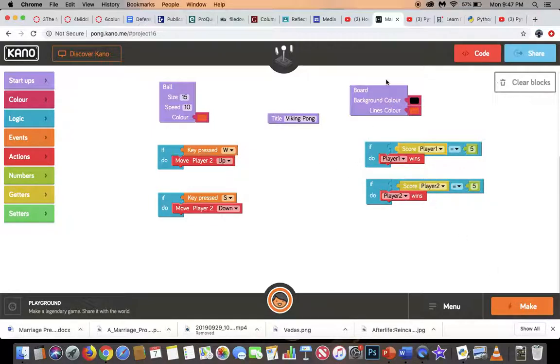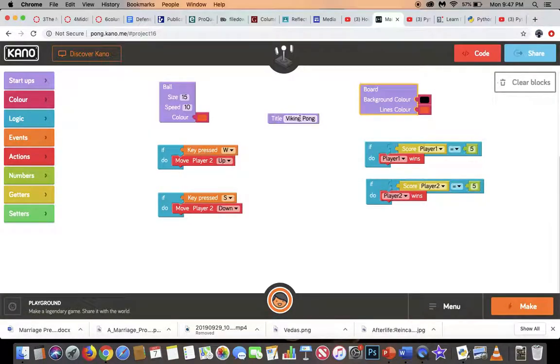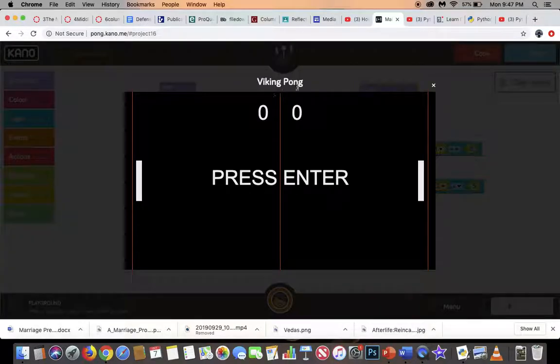So also with the background color, it will be black, and then the lines will be orange. If I press make, see, the lines are orange and the background is black. And also this is the title right up here.